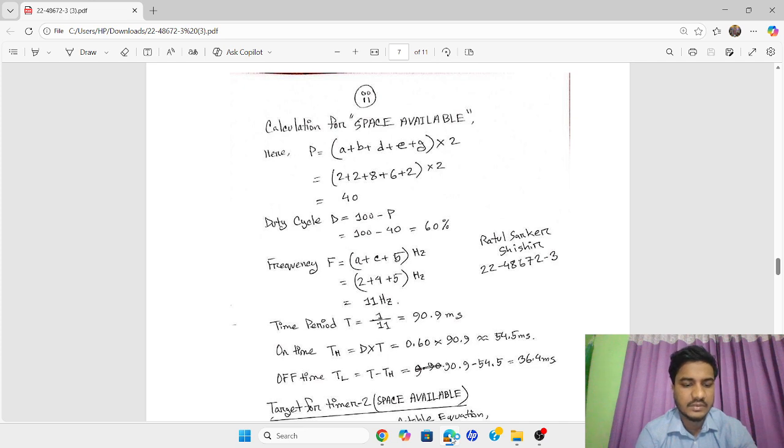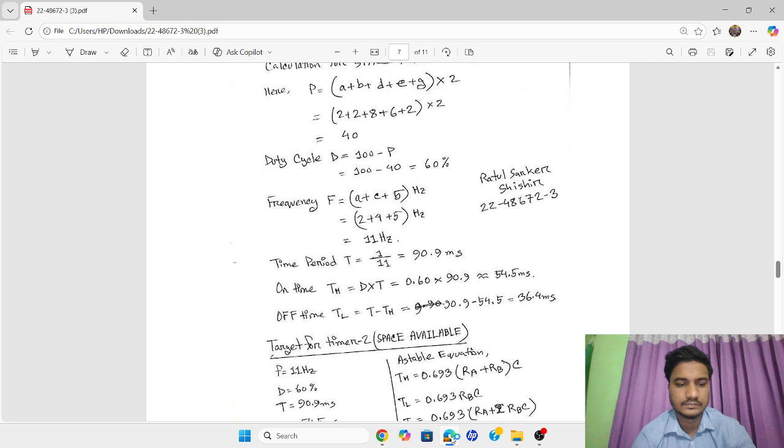Frequency is calculated as f equal to a plus c plus 5, which is 2 plus 4 plus 5, equals 11 hertz. Timer calculation: time period T equal to 1 over f, which is 90.9 ms. On time at 60% is 54.5 ms, and off time is 36.4 ms.